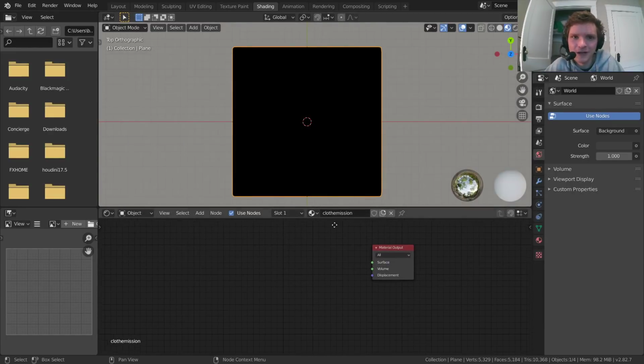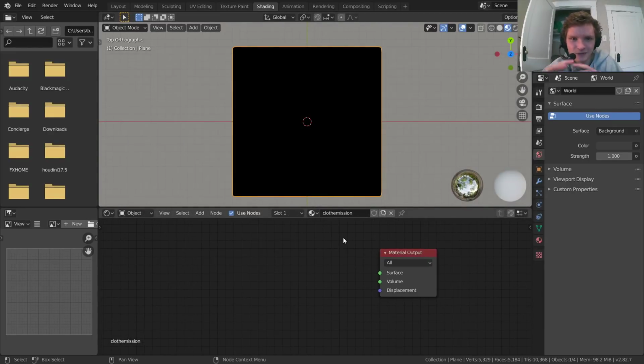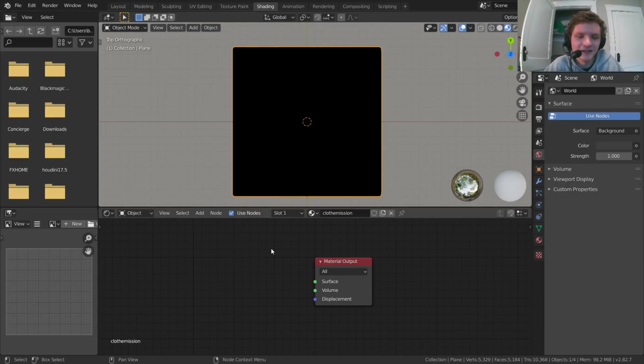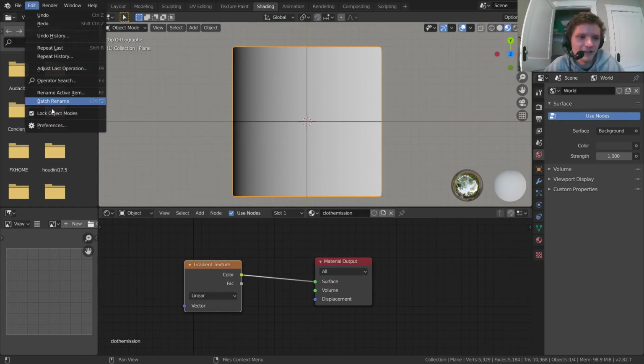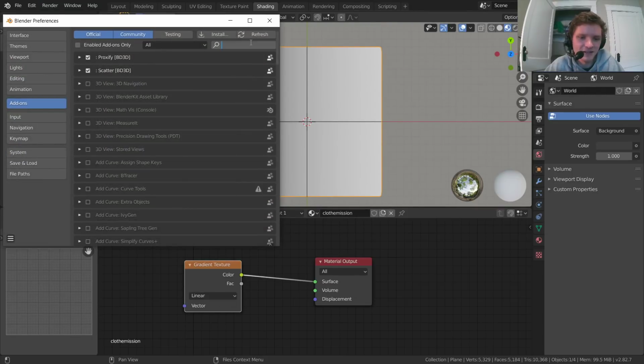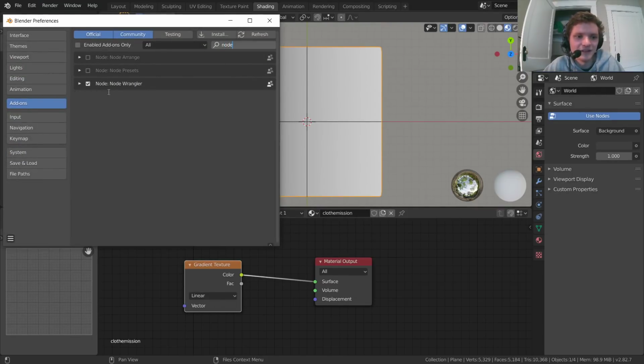So kind of the common way that you might see people make rings, and I don't really like this method, is you can add a gradient texture. Connect this to the surface. By the way, if you're seeing me do this kind of stuff and you're like, how is he doing that? Go to Edit, Preferences, Add-ons, type in Node Wrangler. And if you don't have Node Wrangler, enable it. It's the best Blender add-on that comes shipped with it.